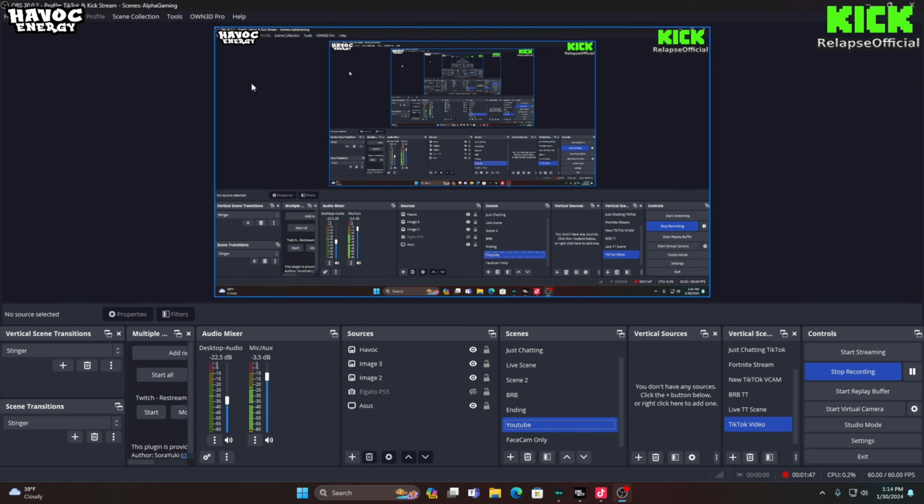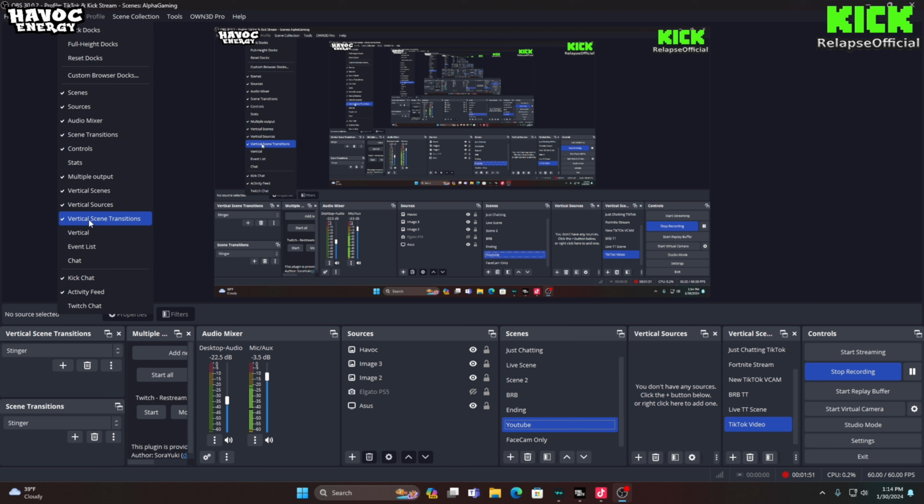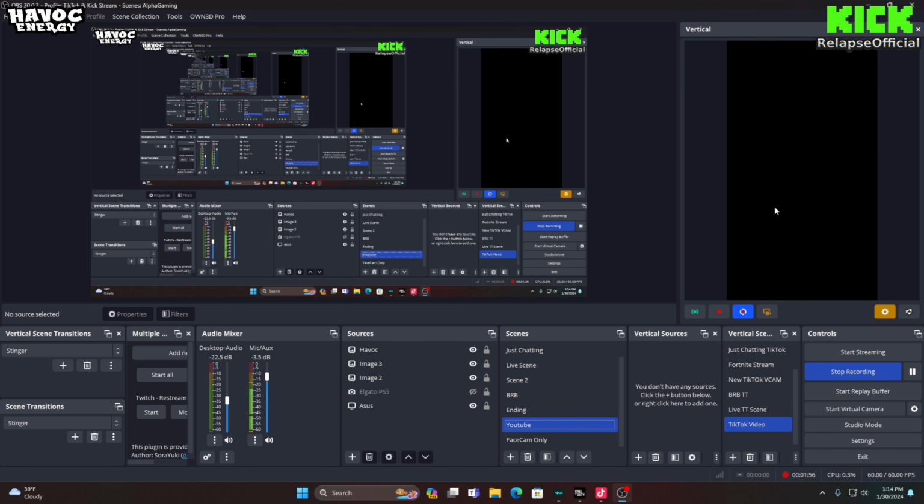So once you've downloaded the vertical plugin and you don't see it right away on OBS, don't be alarmed. Head over to your docks, hit the drop down and select vertical, and it'll automatically put it in place. Now, any scenes and sources that you put on the vertical side of OBS will not affect in any way your horizontal scenes and sources. The vertical plugin is going to be blank until you add your sources and scenes.